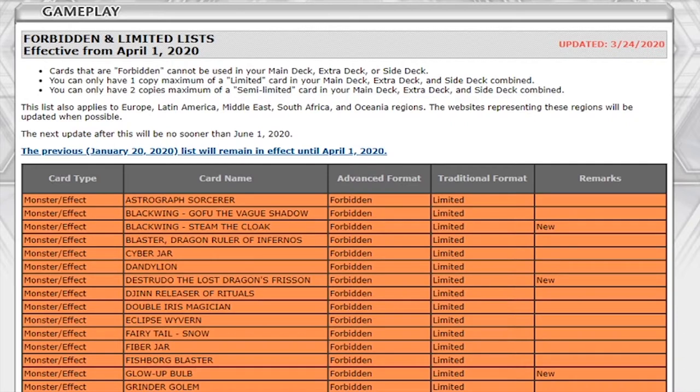Just dropped. So I just got out of my bathtub, and I got some announcements from my dear colleagues, and they just told me that the Banlist dropped. So here I am. The Banlist is updated today, March 24th. It's going to be in effect starting April 1st, when Master Rule 5 is in effect, and the next update will be no sooner than June 1st.